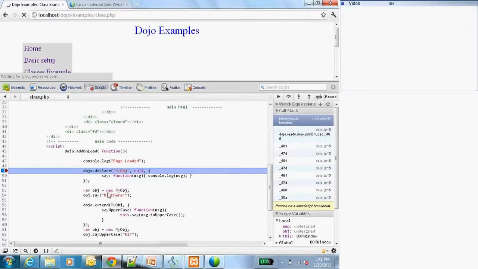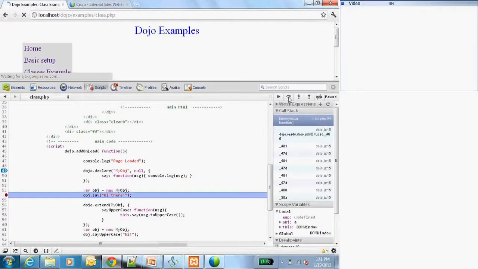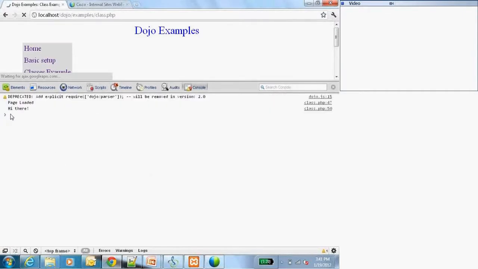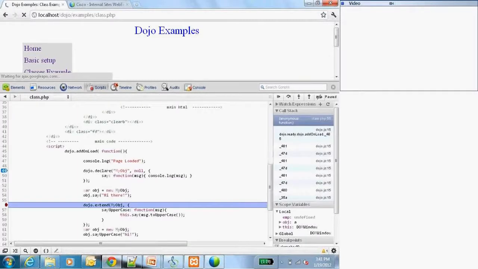Okay. Then we are trying to create an object. It's just similar to Java. I mean, you say my object, whatever is the new of my class. Okay. And then on that particular object, you call that function, give that parameter hi there. So let's quickly run this. So after object.say, let's go to console. See, hi there.